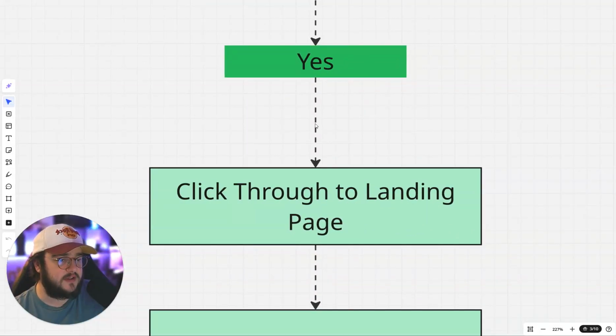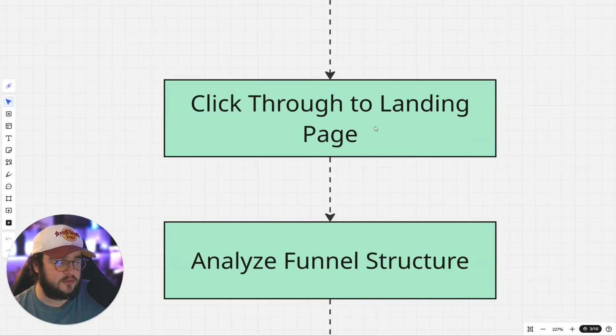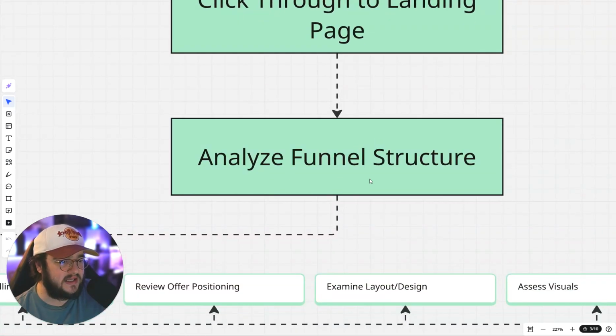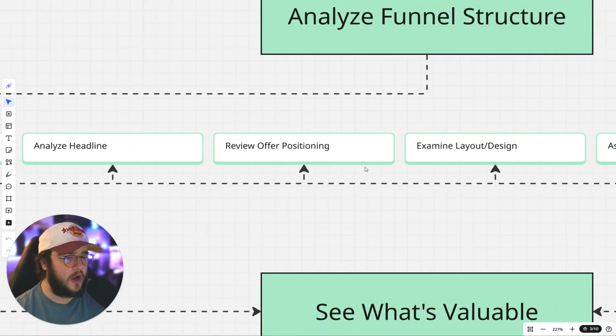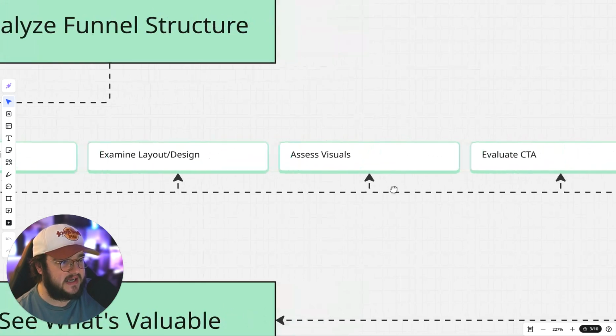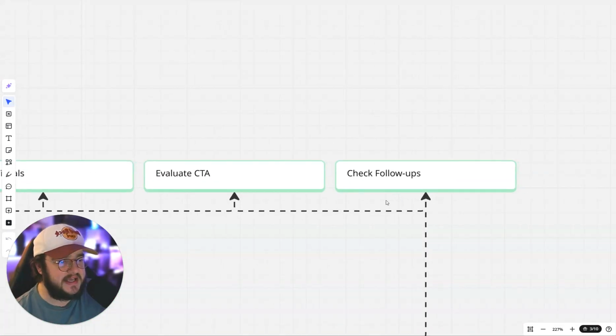The next thing is, if it's relevant, you want to click through the landing page. I'm going to give you an example in just a little bit, but before, let me walk you through all these steps, okay? Now, you want to click through the landing page and analyze the funnel structure. Very, very important: you cannot go into the funnel as a consumer. You need to go as a funnel builder. So abstract yourself from the message. Be super focused on the technical aspects. You want to analyze the type of funnel, the headlines, the offers, the layout and design, the visuals, the CTAs, the follow-ups, the upsells, the emails, all that stuff.